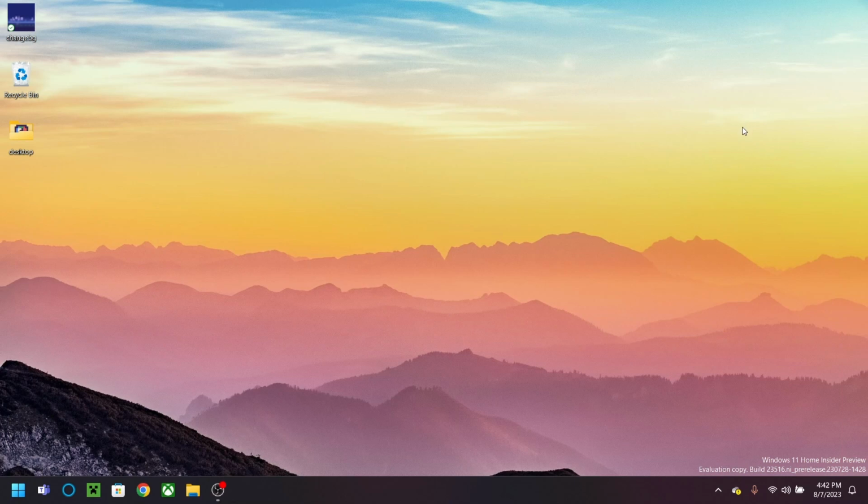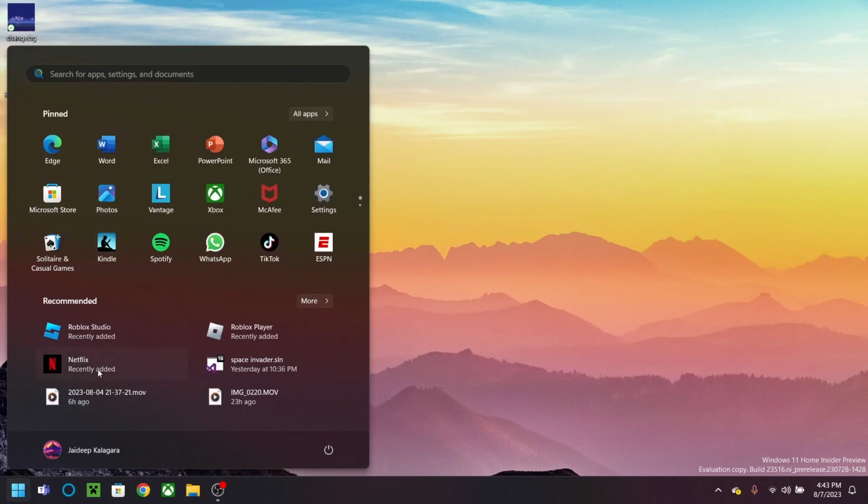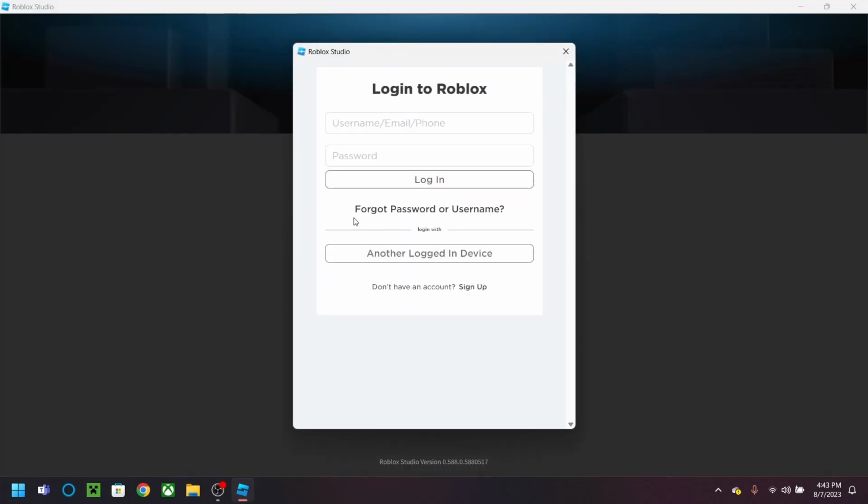I'm going to teach you about how to create your own Roblox game. Today we're going to create a simple obby. First things first, open up Roblox Studio. It should look something like this. You're going to put in your username/email and your password to your Roblox account to sign in.